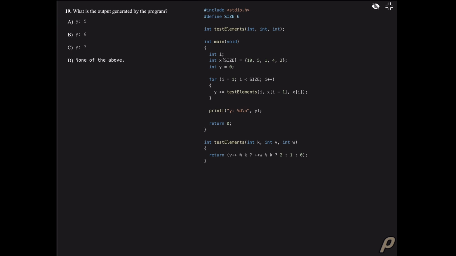So like we mentioned in question 18, here for question 19, this size here is 6, but we only actually declare 5 numbers in the initialization. So whenever we don't declare all of the numbers, whatever ones don't get declared are actually initialized to 0. So that's what our array is actually going to look like.